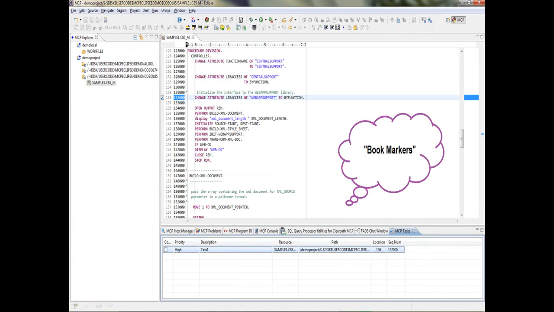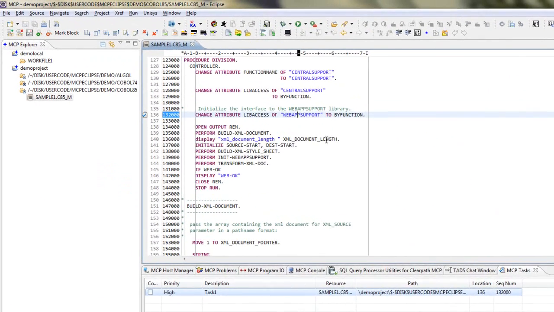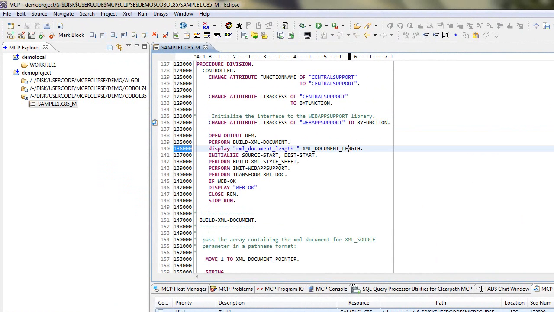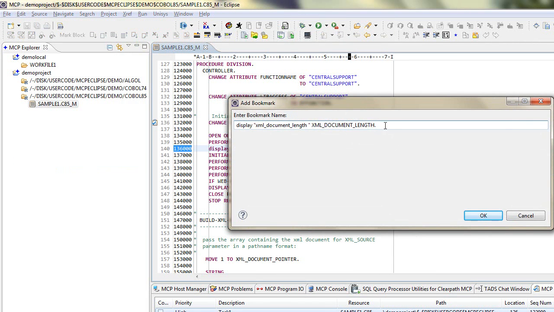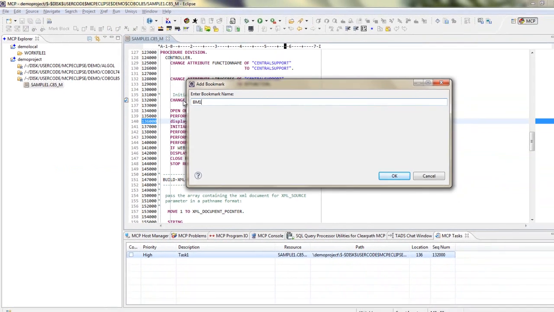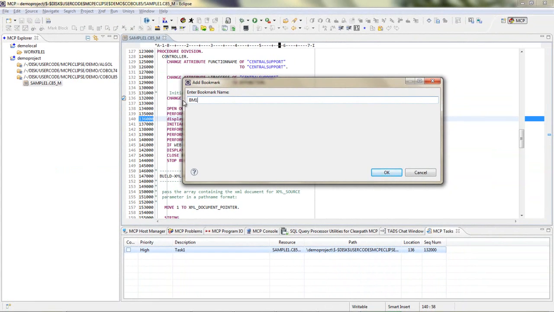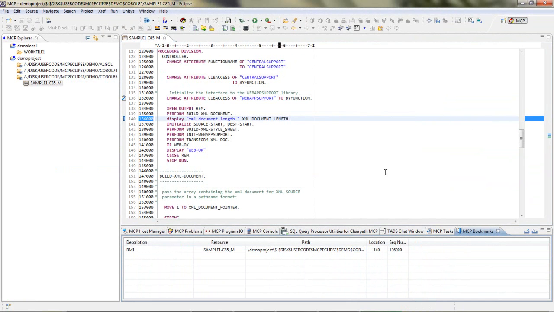Bookmarkers. A bookmarker is used to mark a line of code for future reference. To assign a bookmark to a line of code, we place the cursor on the line of code where we want to assign a bookmark. We then click on Edit, Add Bookmark. In the Add Bookmark dialog box, we type a name for the bookmark in the Enter Bookmark Name field. And then we click on OK.